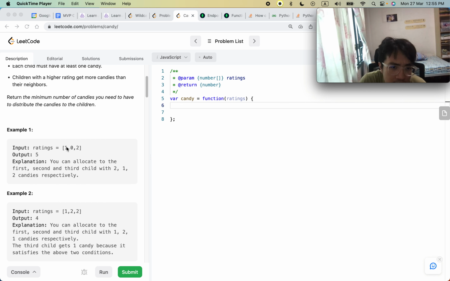So in this case, ratings 1 0 2, you're going to have 2 1 2 candies to fulfill the two requirements. Now in this one, ratings 1 2 2, the candies can be 1 2 1. The third child gets one candy because everyone needs at least one.